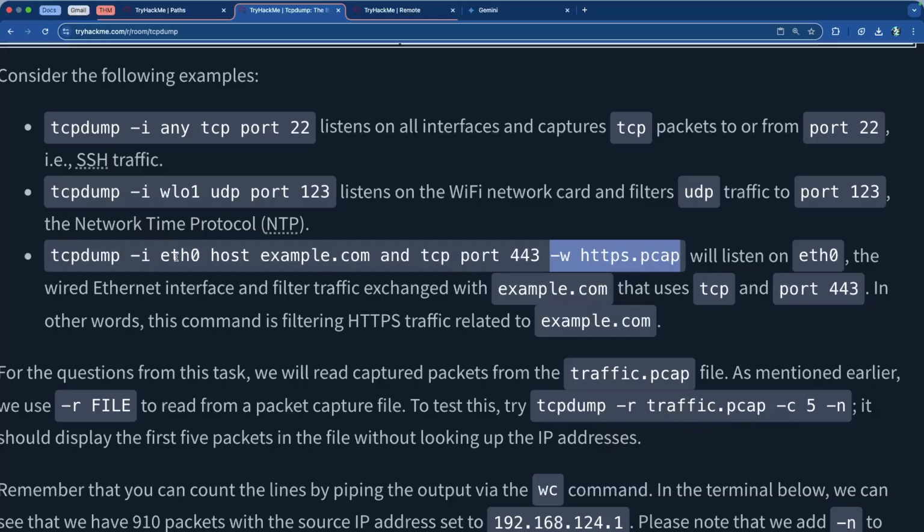So it's going to listen on this interface. It's going to filter for the example.com domain name. And it's going to filter for the TCP protocol on port 443. And then we're going to write everything onto that pcap file.